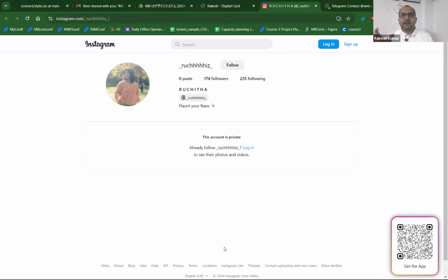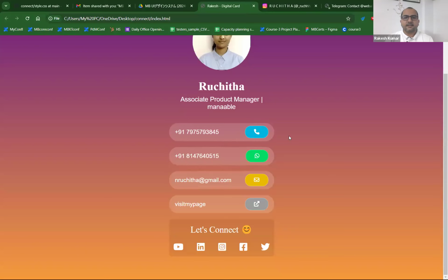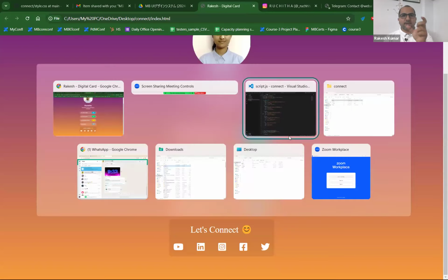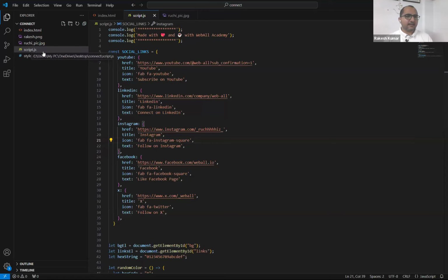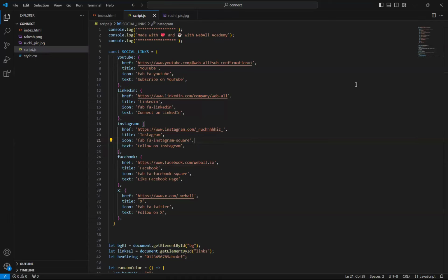So this is how everyone can just paste your links in that file. That is the script file. Whatever your social media links are, you can add them there. Thank you very much, Ruchita.